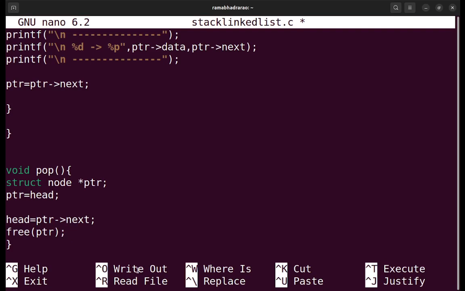Now head is pointing to ptr next. Head is pointing to the first data node, and ptr is also pointing to the first data node. ptr next is nothing but the address of the next data node. So now head is pointing to ptr next, which is the next data node, and ptr is freed.